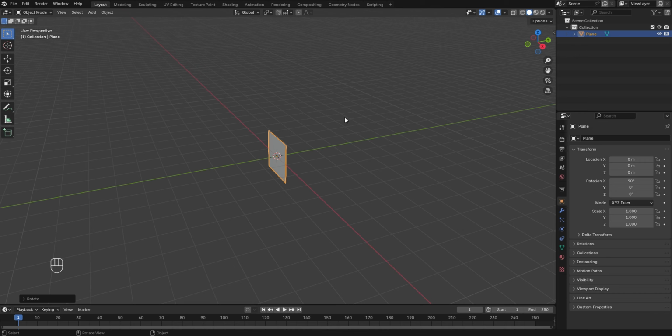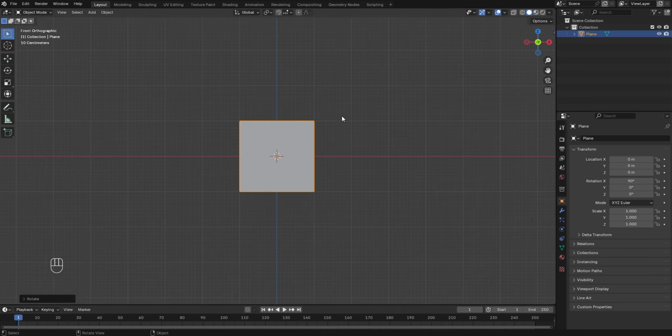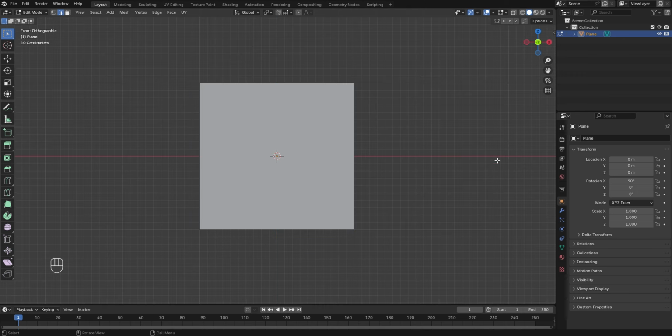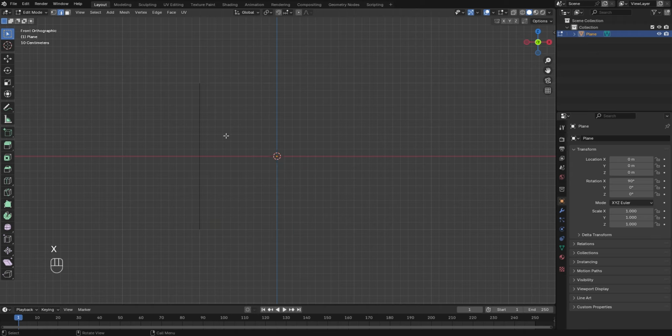Alright, then press 1 to be in the front view. The next thing we are going to do, press Tab on your keyboard to be in the edit mode and press 2 on your keyboard to be in the edge selection mode. So now hold Shift, select this top edge, select this one here and select the bottom edge, then press X to delete edges. So now as you can see, we are left with this one edge here.